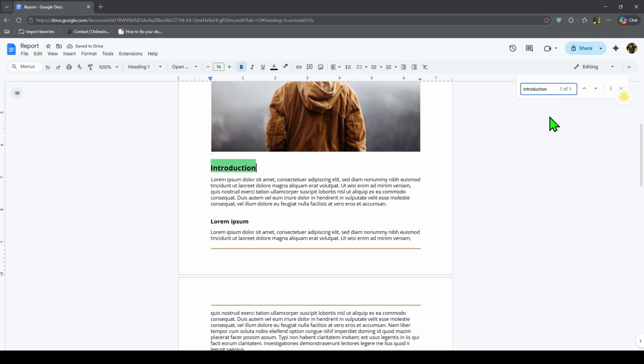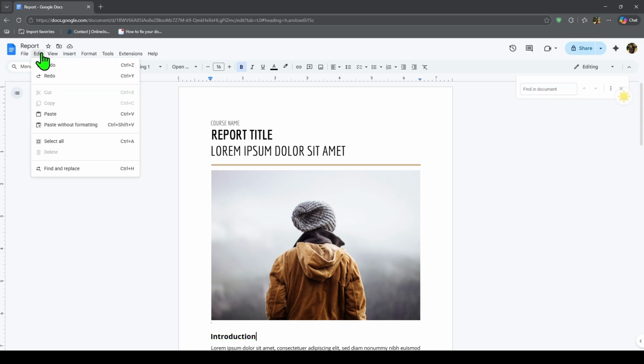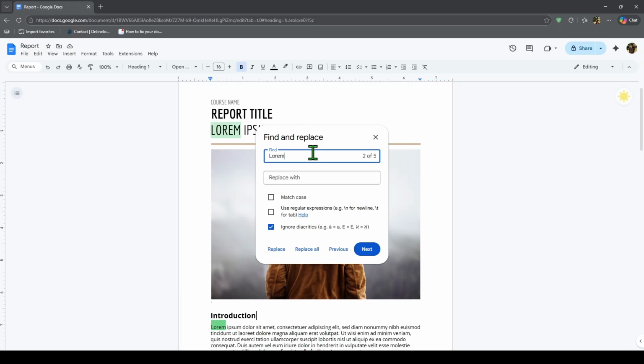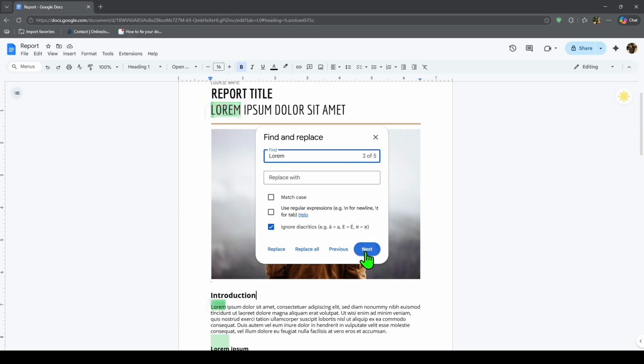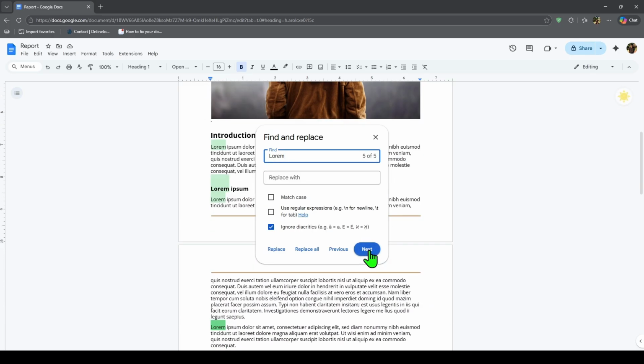You can also search using the menu instead of the shortcut. Click Edit, then choose Find and Replace. In the Find box, type the word you want to search for. Then click Find to jump to the first match, and click Find again to move to the next one. Google's help page says you can also use Prev or Next style navigation to move backward or forward through the matches.